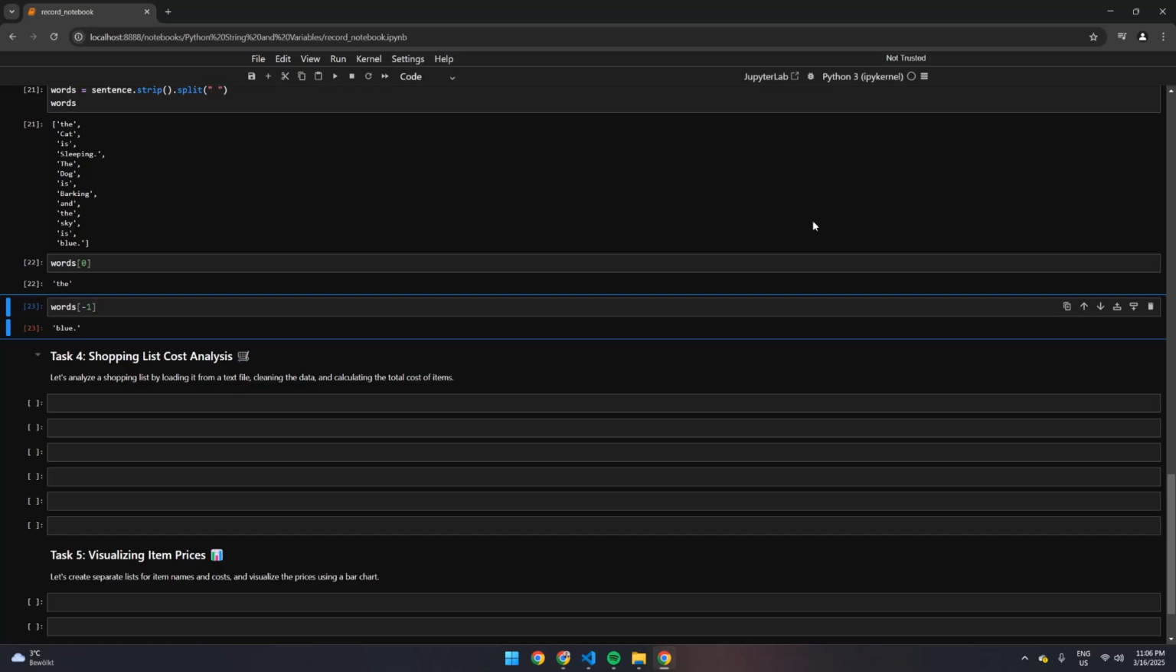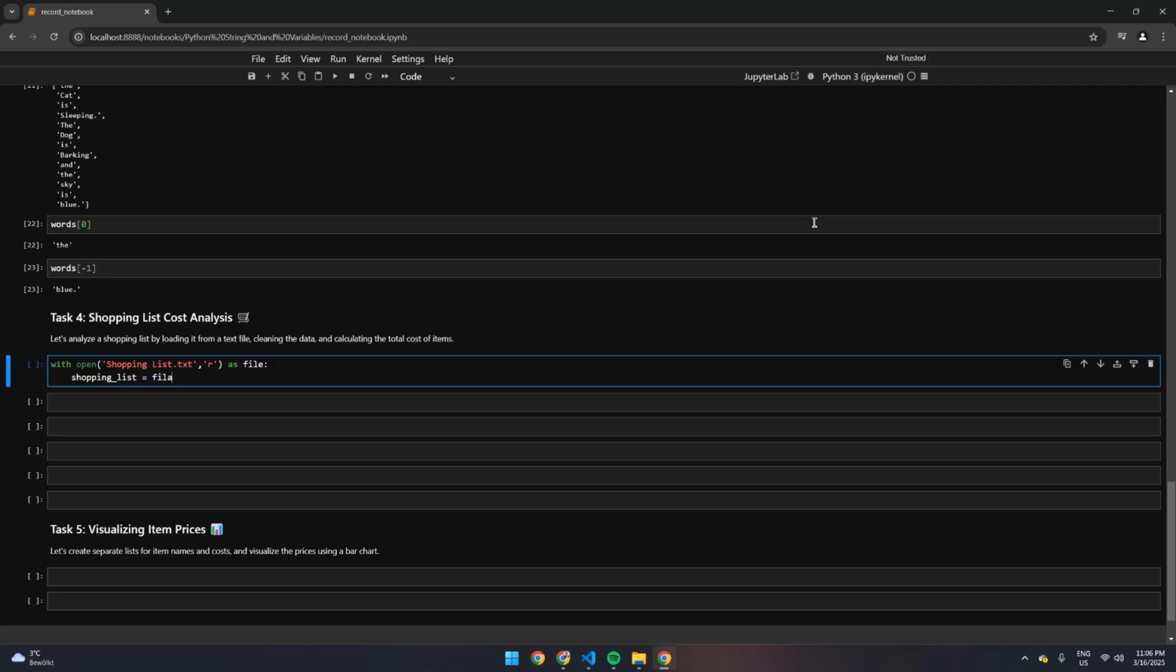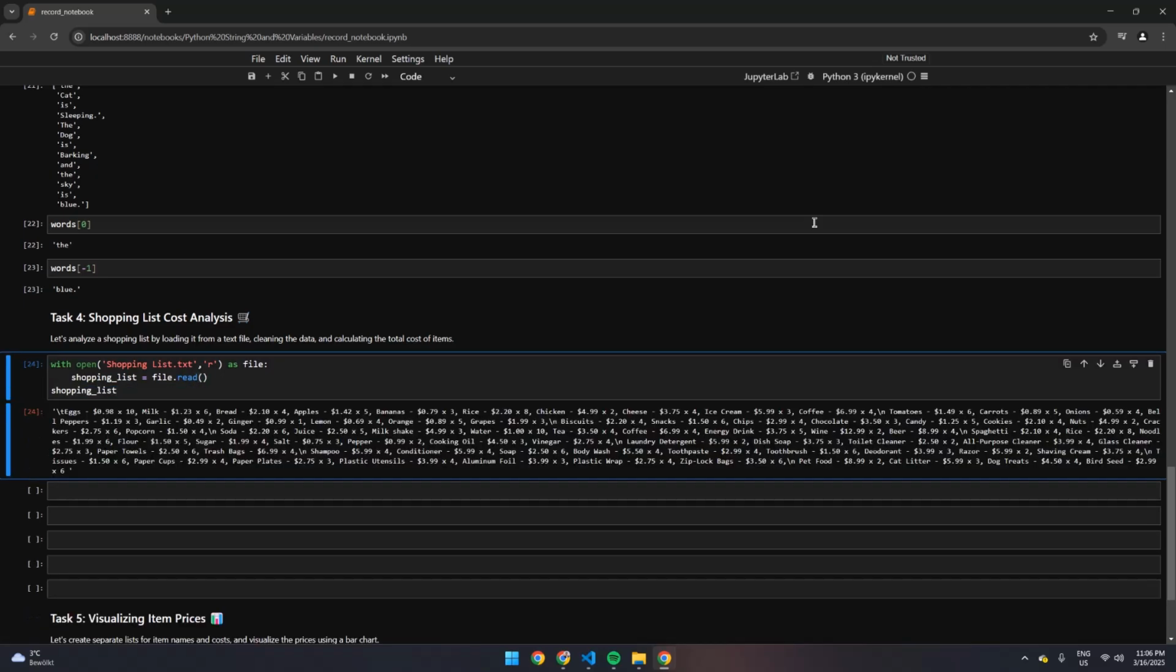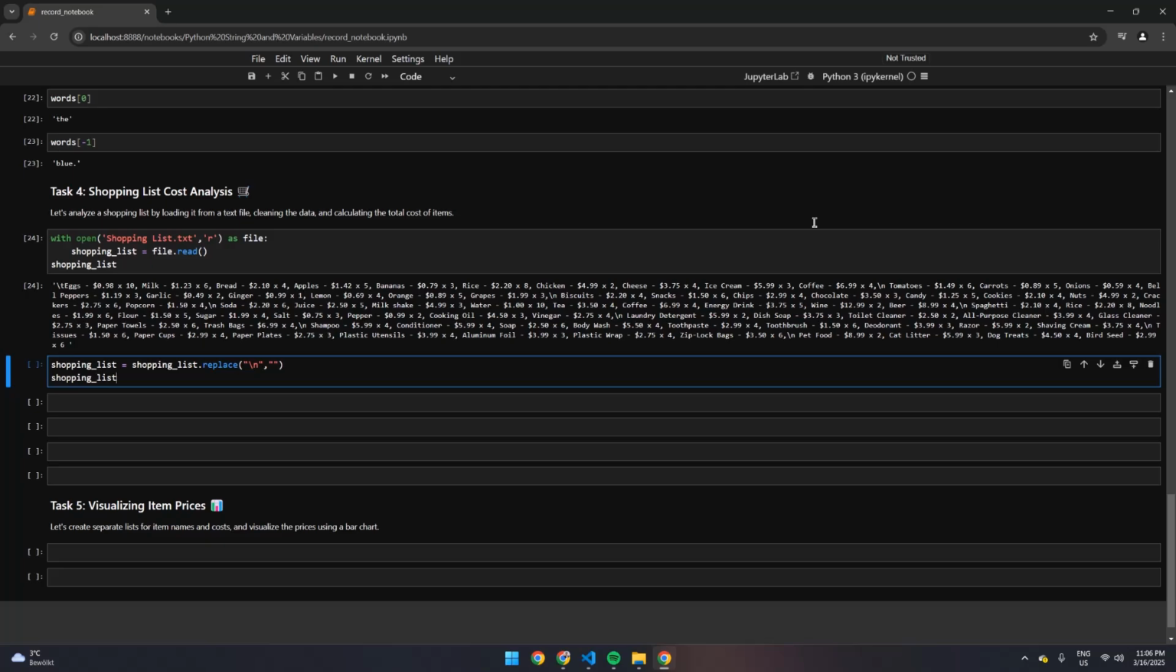Let's make use of what we have learned so far and analyze a shopping list. We'll load the list from a text file, clean the data, and calculate the total cost of items. Let me show you how to read a text file in Python. We open the file named shoppinglist.txt and read its contents into a variable called shopping list. Next, we remove any new line characters from the shopping list using the replace method.